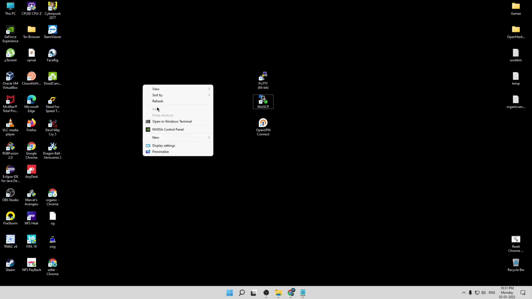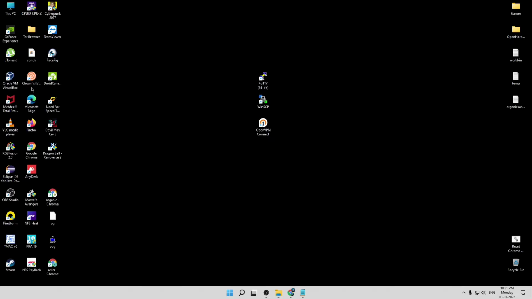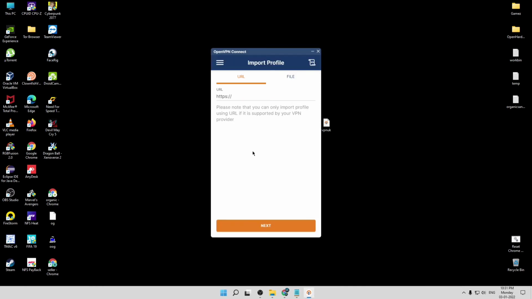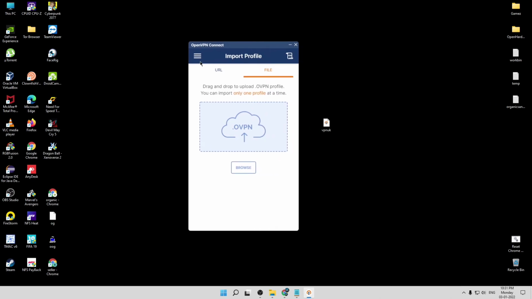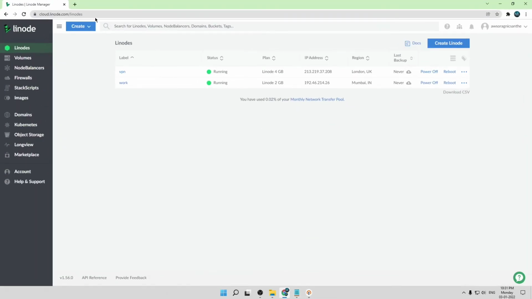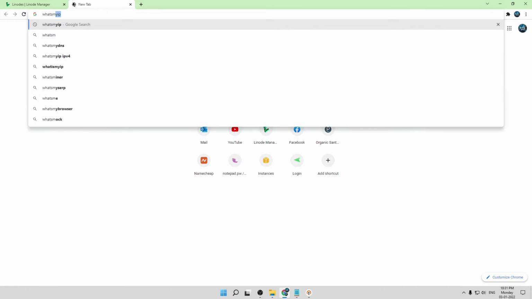Now, what you need is the file where it's saved. Okay, I got this file here. Now what you need to do is open this, click on file. You need to click on import profile, and it will ask for the file. You need to drag and drop it there. Okay, it's imported right now.